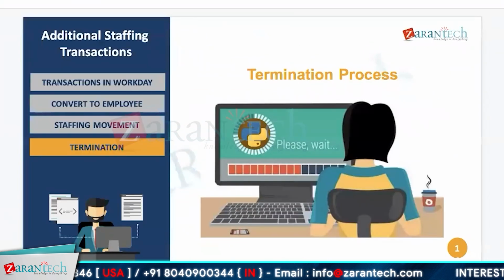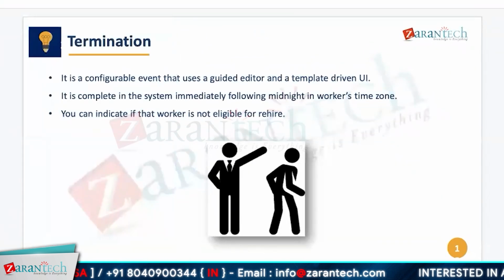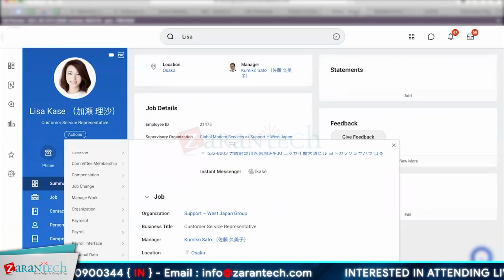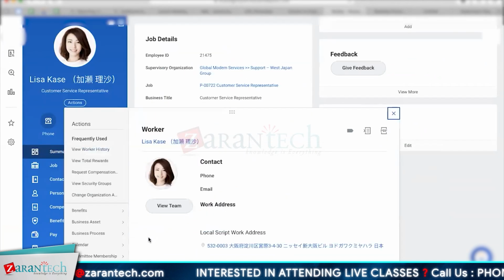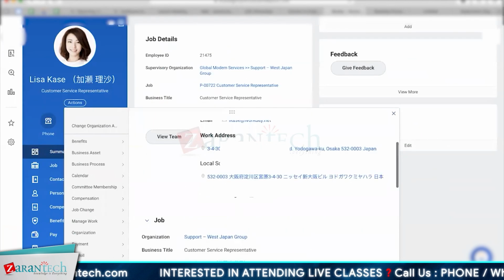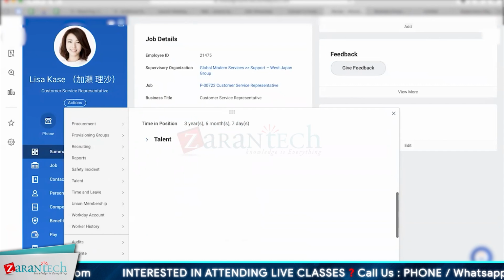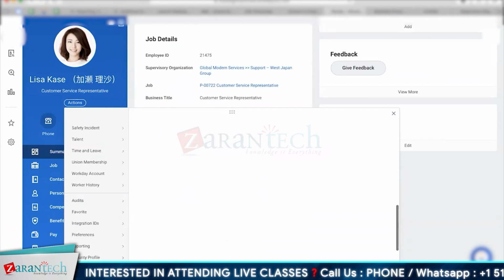Then we have the termination process. Let's just try this one as well. I'm trying to do more hands-on instead of just the theory part, so that even if you are not able to do it by yourself, at least you can witness the process and understand how we can do these things.